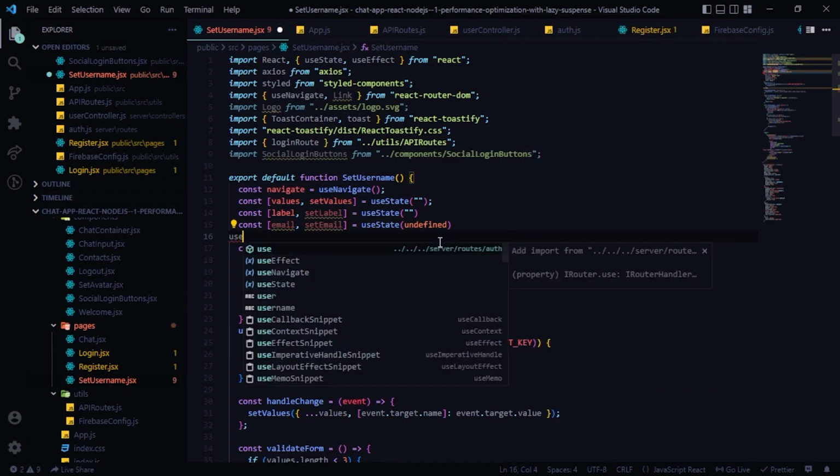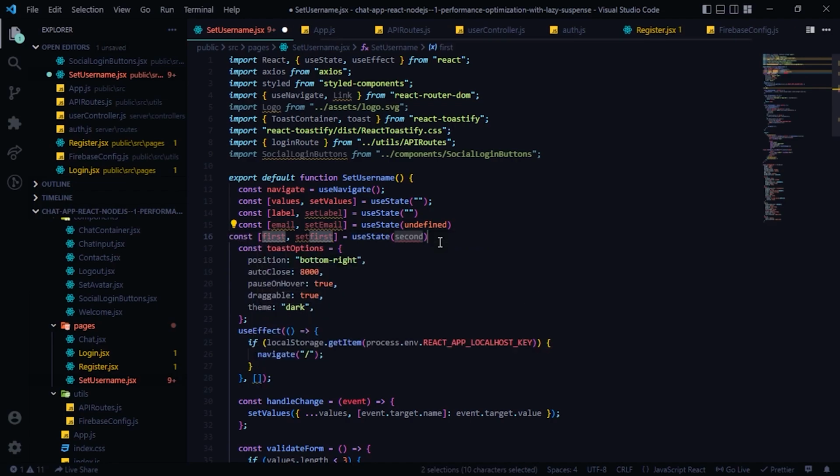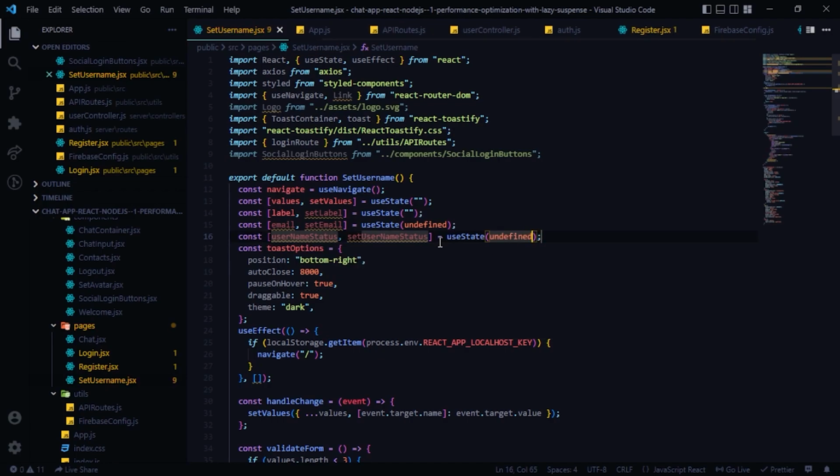Let's use the useState snippet. This is going to be username status, and initially this is going to be undefined. I'll explain why this state is being used. Give me a minute.